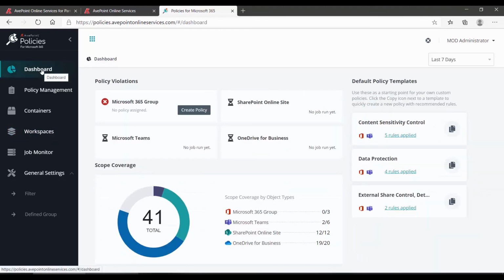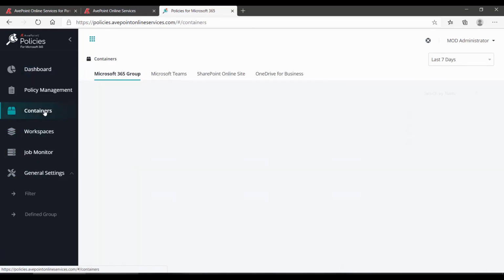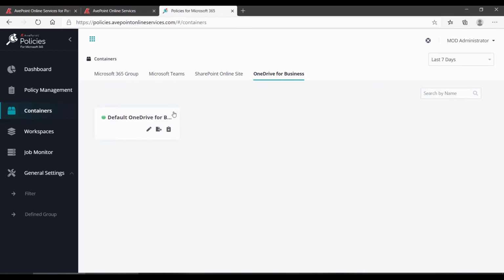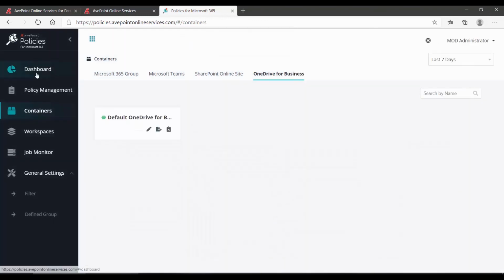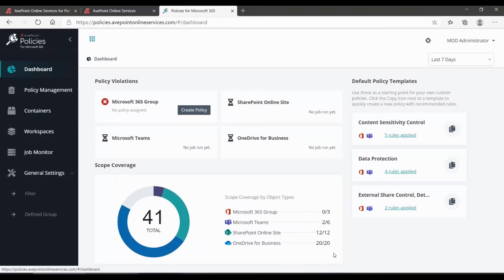If I now go back to my dashboard, I can see that there is OneDrive, 19 of 20 are covered. And if I come over here, I can see that I've got a percentage coverage of 95%. Now, if you come in here and notice something like that, well, remember, I could either go back to policy management and apply that policy to the container that holds that object, or I could go back to containers, go to OneDrive, click apply, just clear, and then recheck that and hit assign. If I now go back to my dashboard, I've got full coverage.